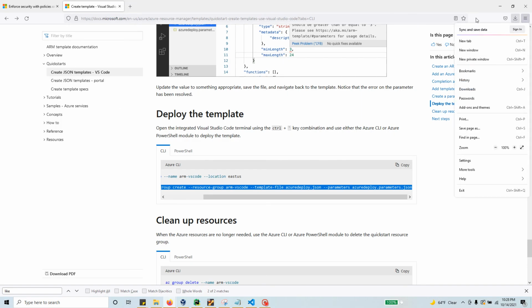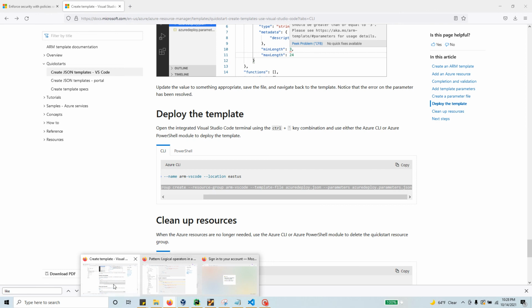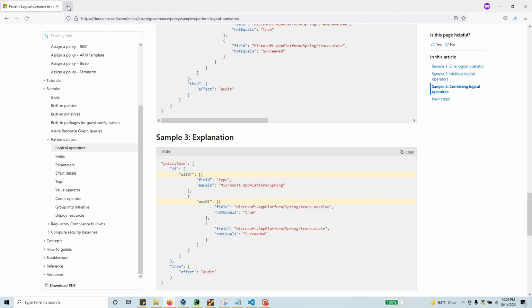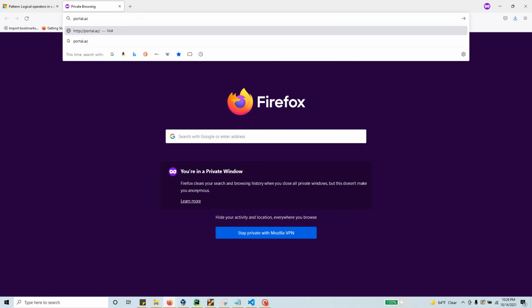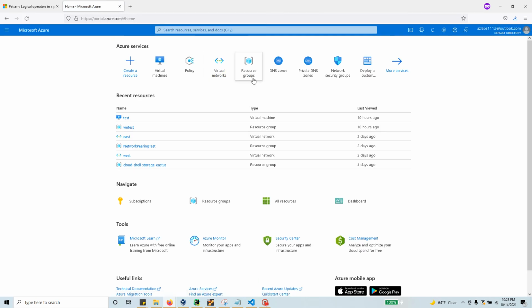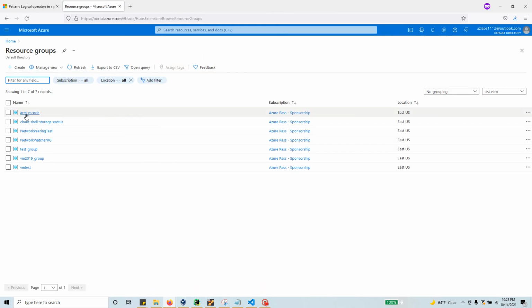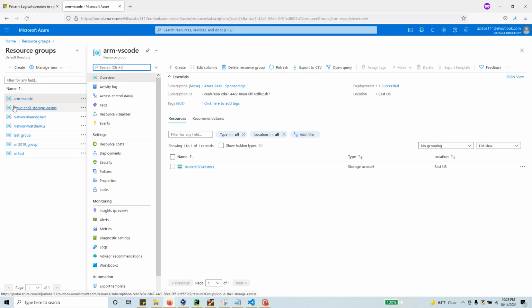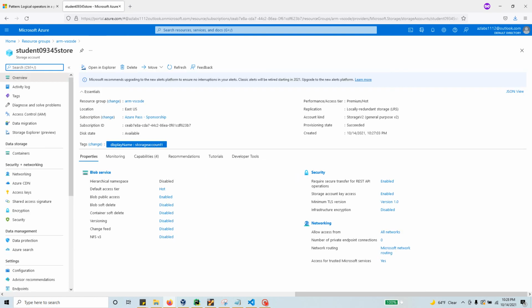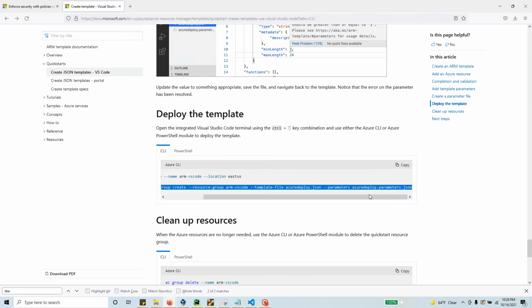So let's see what we have. It's maybe in here. Yeah, it's probably in here. So portal.azure.com, and let's see if I'm already logged in. I'm going to go to the resource group and look at that, the arm vs code resource group got created, and hit enter and look at that. I have a storage account now with the exact name that we have created in our VS code.